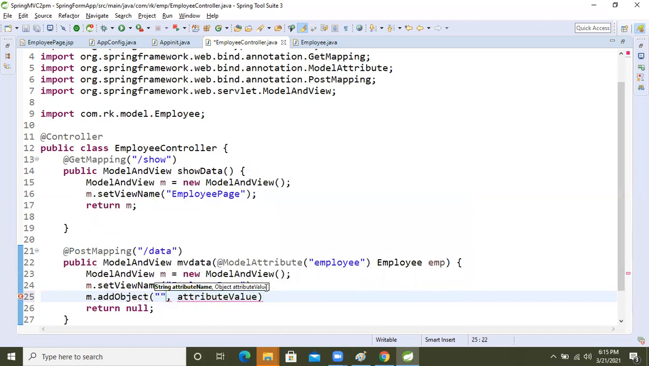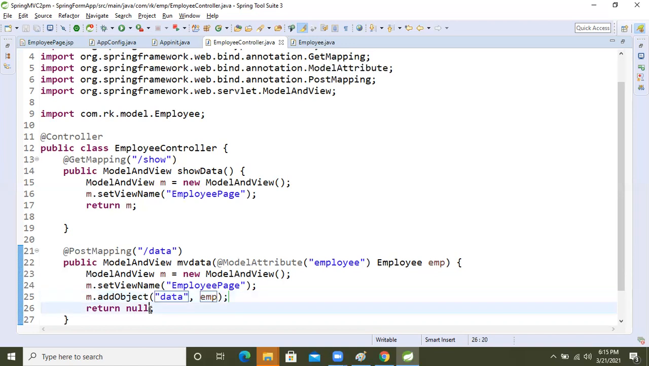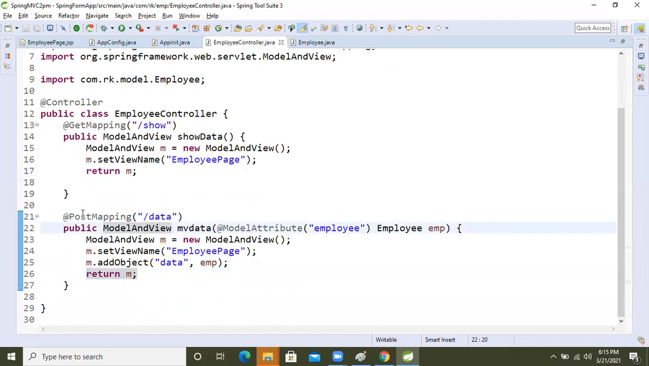I'm taking the name data, and what I'm going to do now is take emp. This emp reference we will pass here. After passing that, we just return the model and view. I return that model and view, so now our controller is completed.